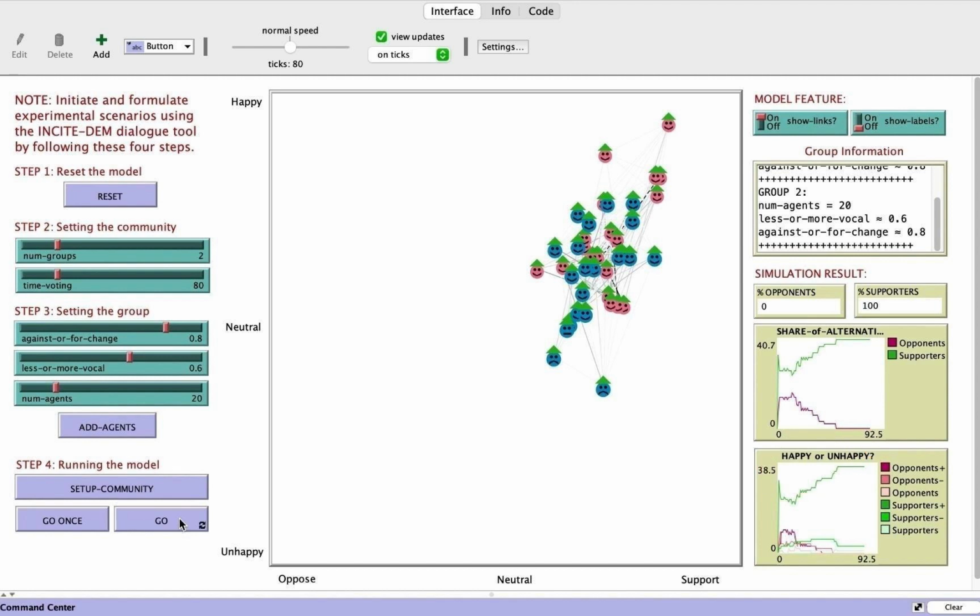Labels, such as Opponent Plus, denote satisfied opponents, depicted as a smiling face with a red hat. Opponent Minus signifies dissatisfied opposers, illustrated by a sad face with a red hat. And Opponent without a sign represents neutral opposition, shown with a neutral face and a red hat.